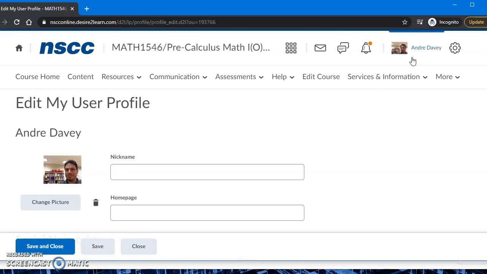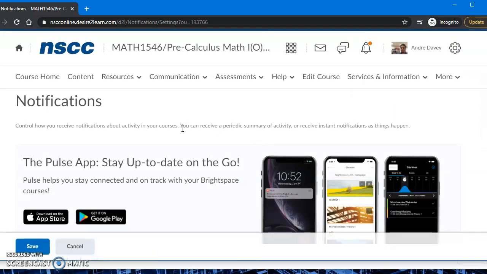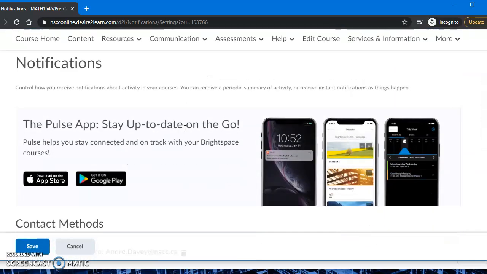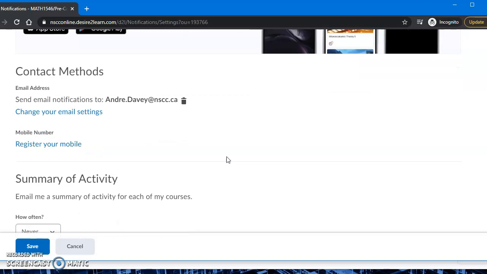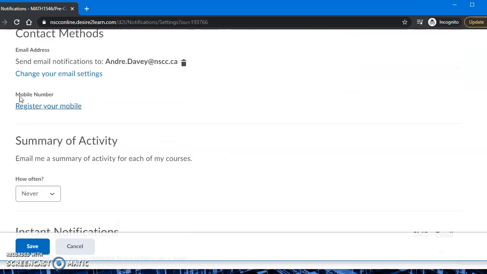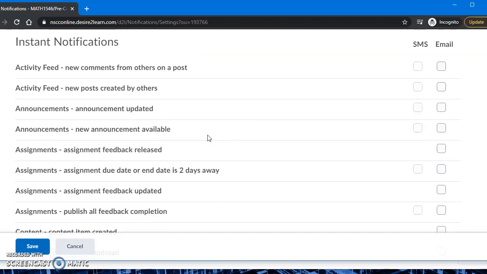The other thing you can do by clicking on the profile picture is notifications. Now, I recommend going here. If you want on your mobile device, you can get the Pulse app. It's the Brightspace in mobile app form, and it'll allow you to access everything directly from your smart device. But you can change your email notifications if you'd prefer to get it to your Gmail or Hotmail or Yahoo.